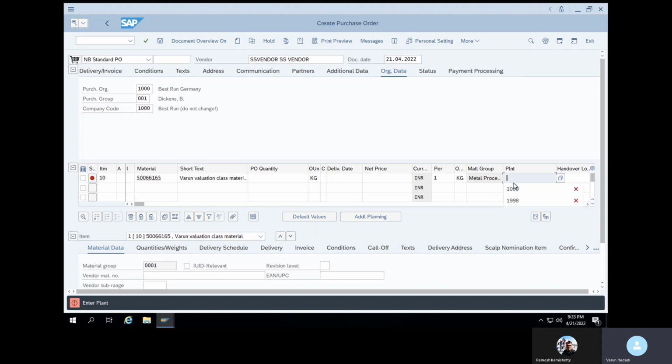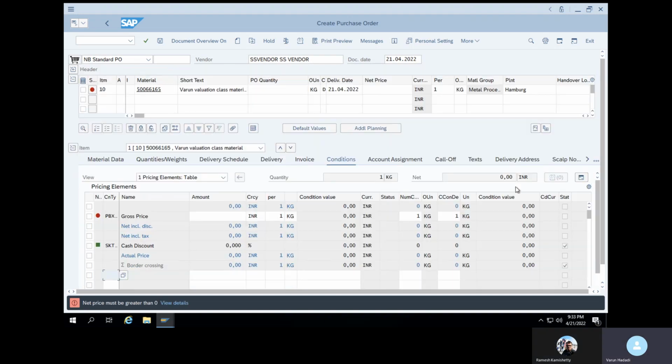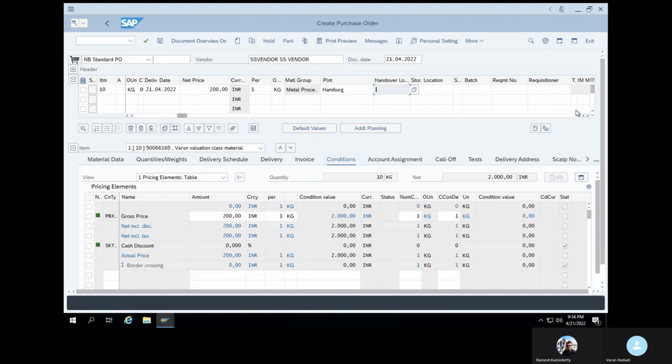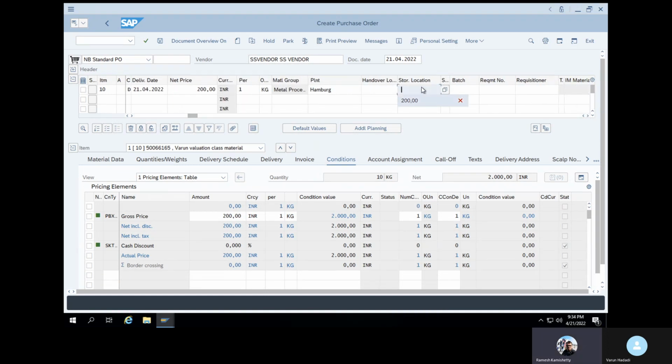Enter plant. Enter some net price. Because this net price is not coming automatically, we did not maintain any info record for this combination. Okay. Now enter the quantity. Enter the storage location and check it. Second, after the plant. Here, scroll. Yeah. Storage location. Next one. Yeah.